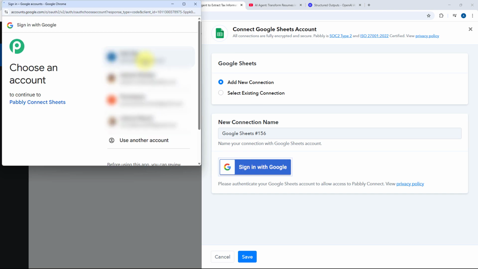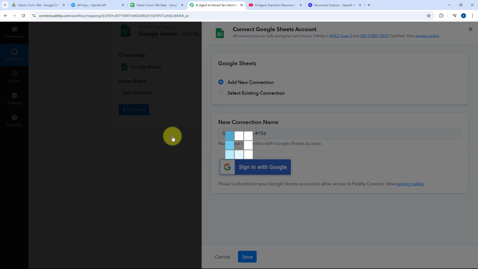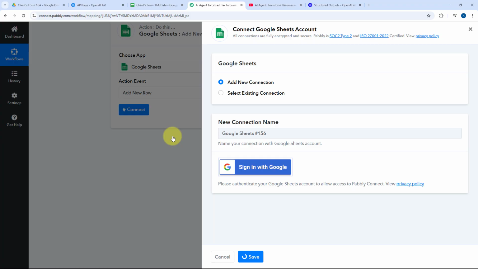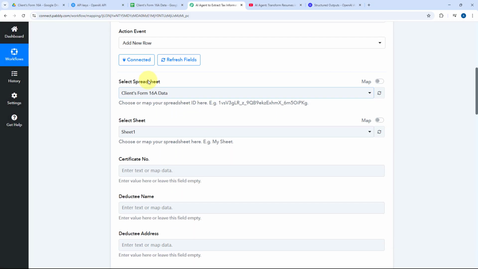And after that, in this pop-up window, select your Google Sheets account. Then just scroll down and click on Continue. As you click on Continue, we will see our Google Sheets account get connected with Pabbly Connect. After making the connection, the first thing it asks us is to select the spreadsheet, that in which particular spreadsheet we want to add the details, the extracted data of the text document.